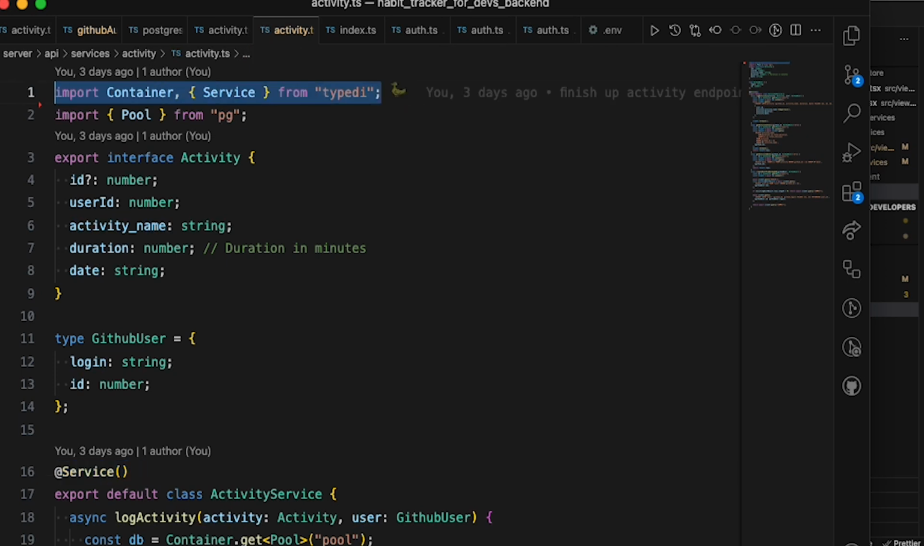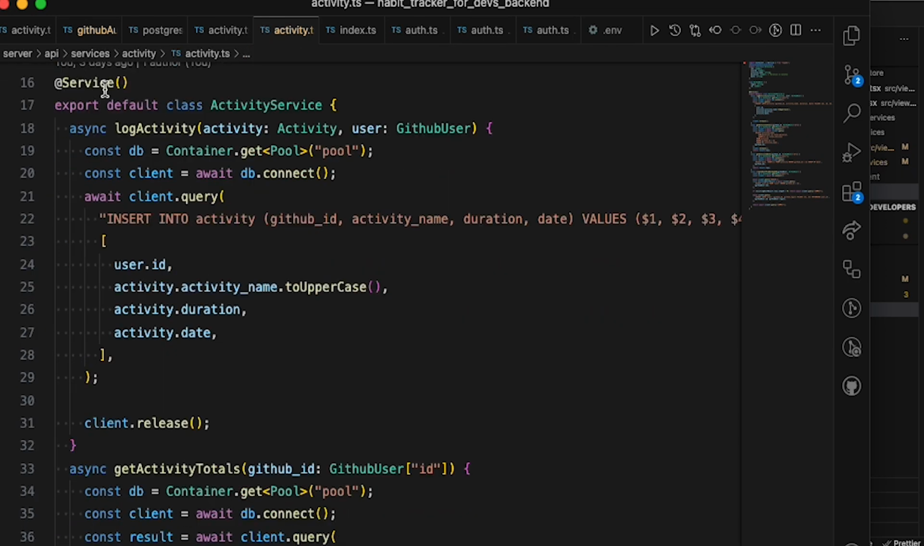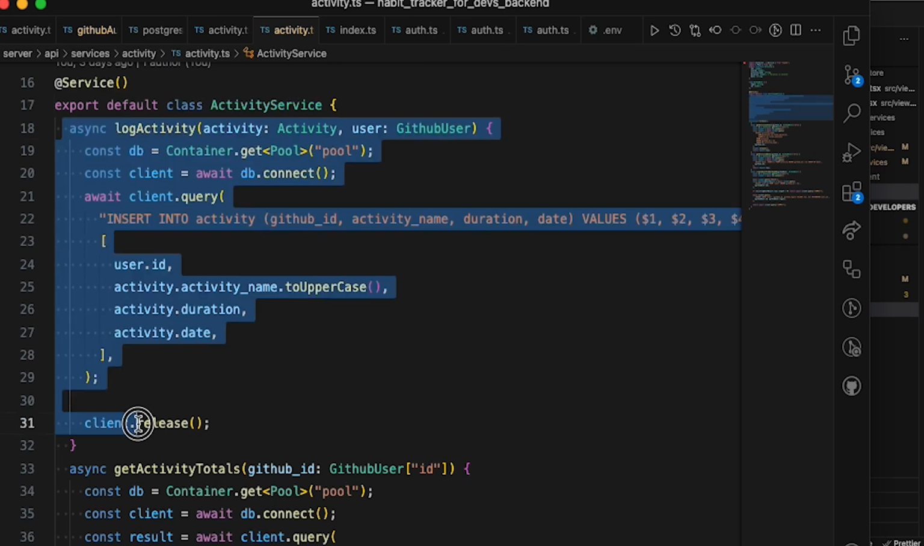So to declare a service, we have to do @Service from typedi. And we're also going to use the Pool from pg in this page. And we say the class is going to be ActivityService. It's basically just exporting a default no-name function, but we use this class to be able to do a container.get and then use those functions inside of wherever we're calling it.